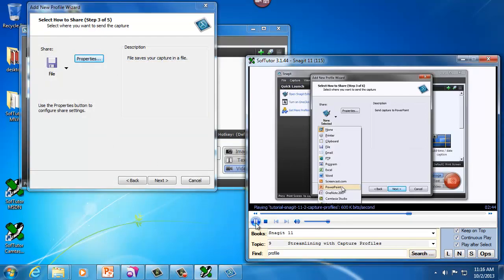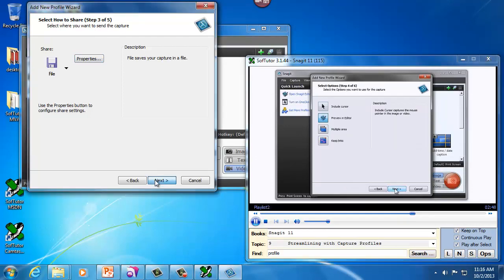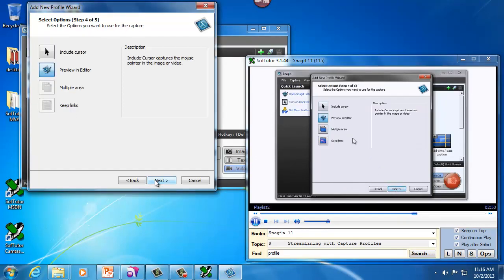We'll continue watching. Since this is usually the most time-consuming part of creating my presentations, I also don't want the editor to open every time. So here, I'll remove the Preview and Editor option. This means that my captures will go right into PowerPoint with no middle step in between. Select each option to get a description of what it does. Don't be afraid to play around a bit here while you figure things out.